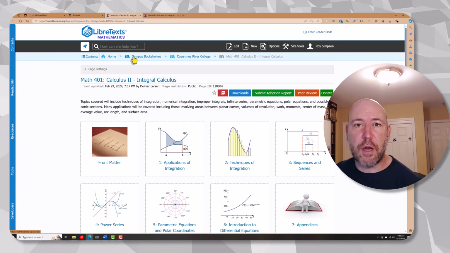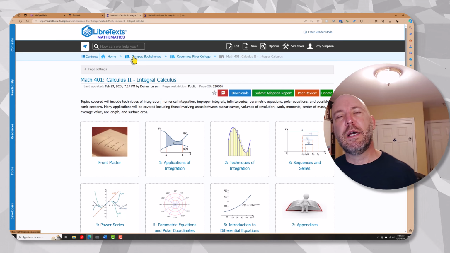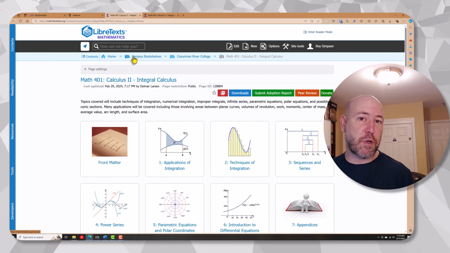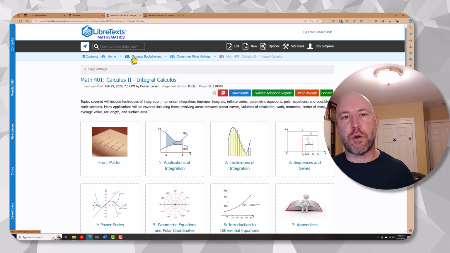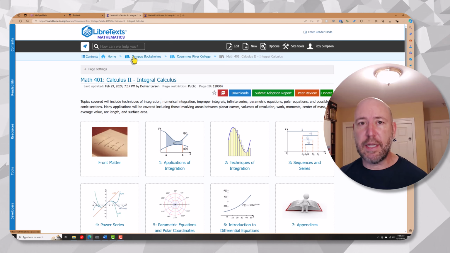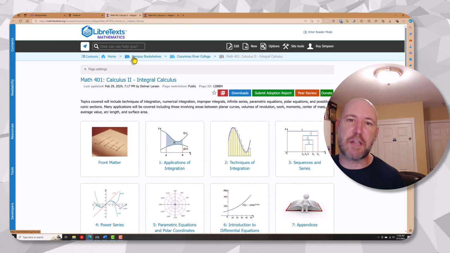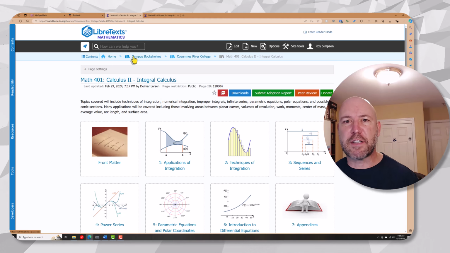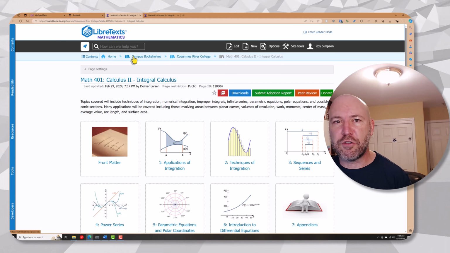So now you should know how to easily import an entire textbook from LibreTexts into your Canvas course in either fashion that you like, whether you like it embedded in the Canvas course on a section by section basis, or just a link to the textbook where you have it along your navigation bar.